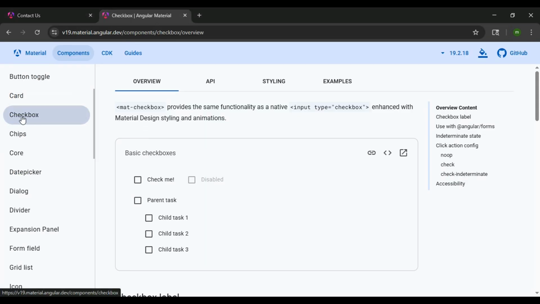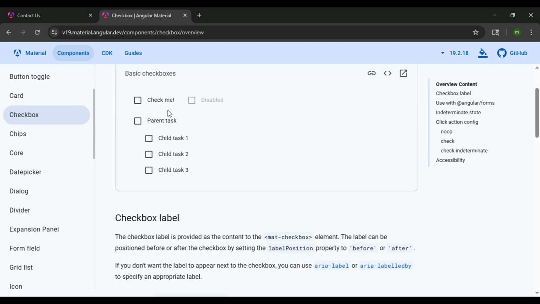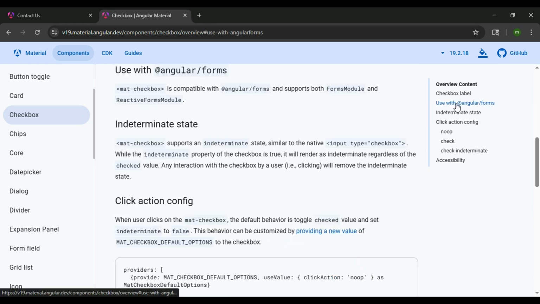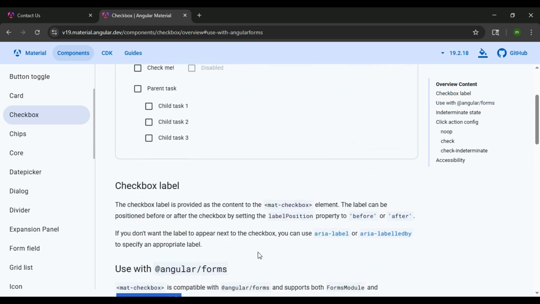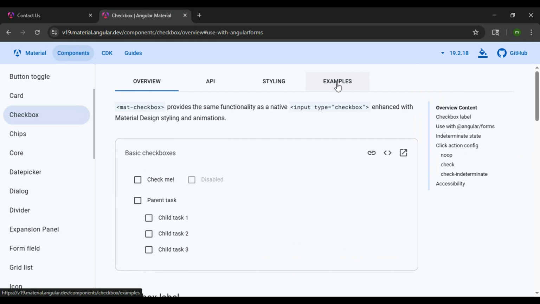On the left, I have the checkbox component selected, and then under the Overview tab, we'll be implementing just a basic checkbox like this one here, the Check Me, and we'll be applying that within our reactive form. There's different ways we could apply this checkbox if we go under the Examples tab.